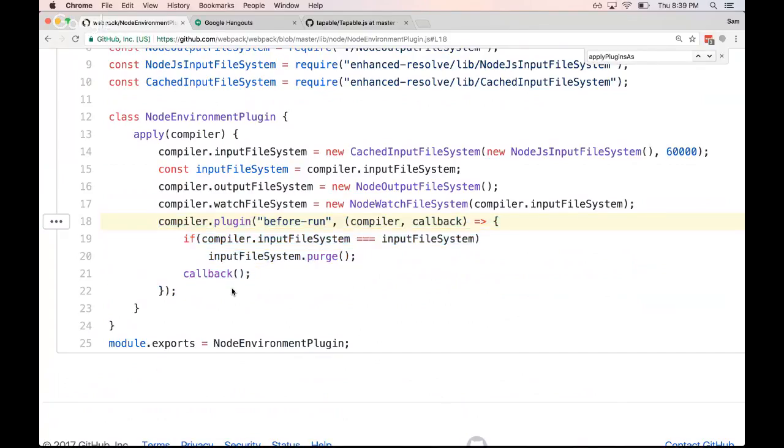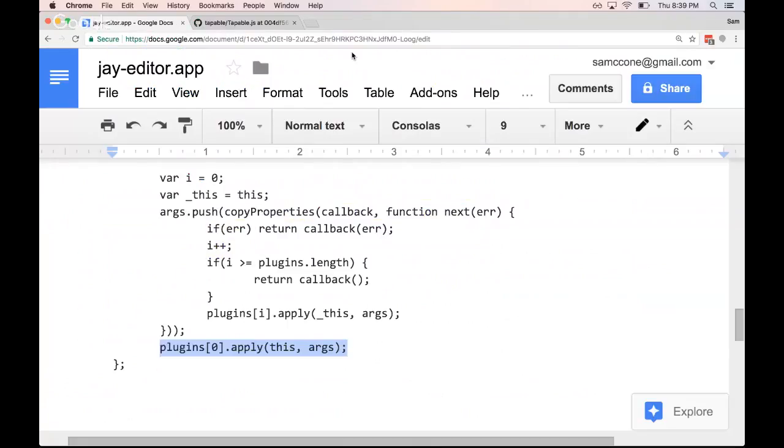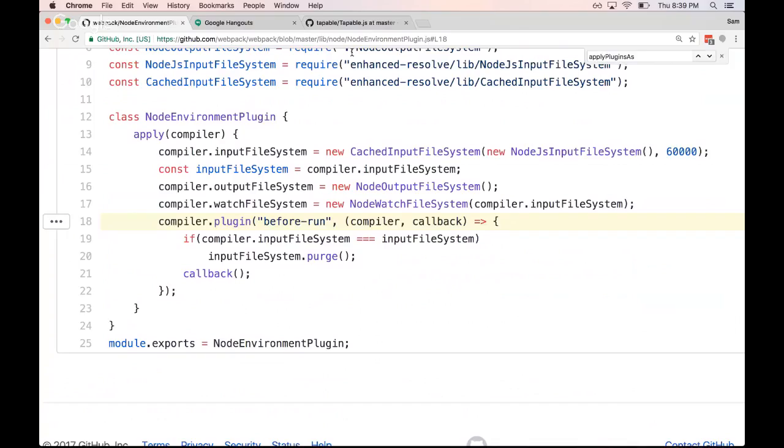The plugin itself, let's see where it's added. It is being invoked in webpack.js under lib, line 30. Let me hop back over to Webpack lib.